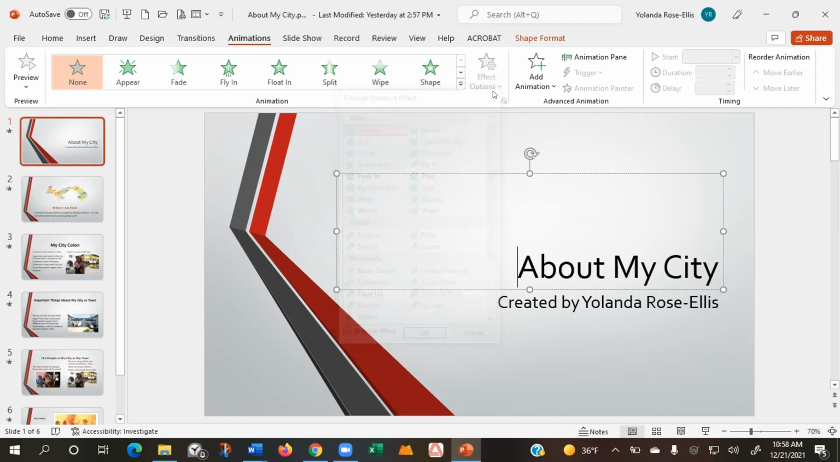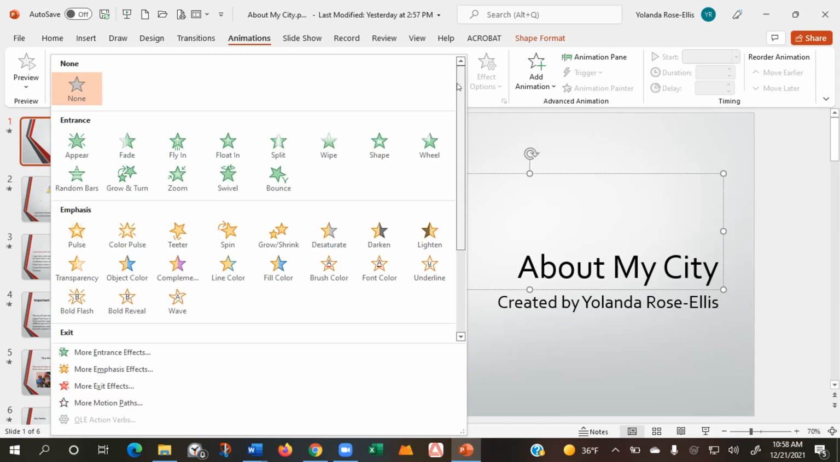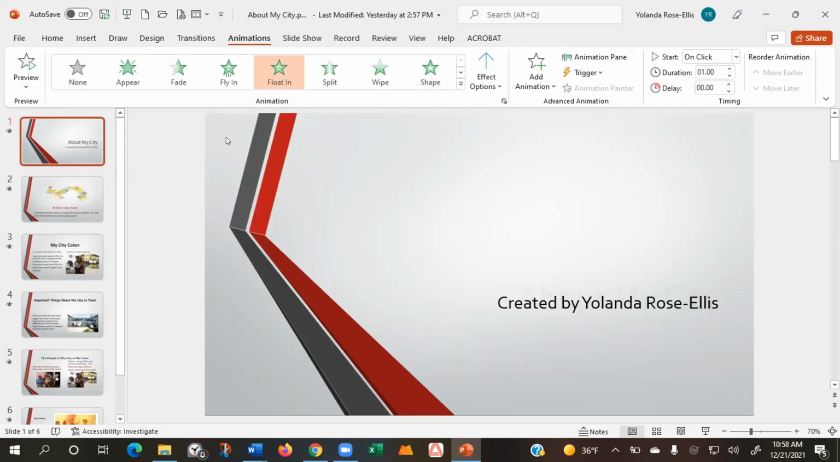Okay, let's close that. Okay, so now let's go ahead and apply our first animation. So you can try an entrance. Let's try float in. So it gives you the preview of how it's going to look.